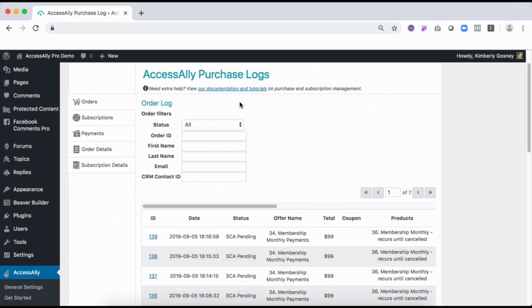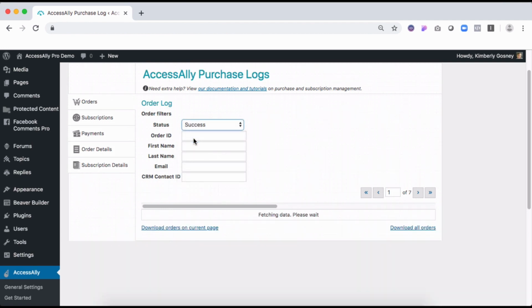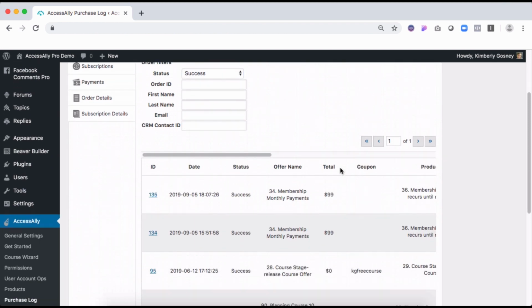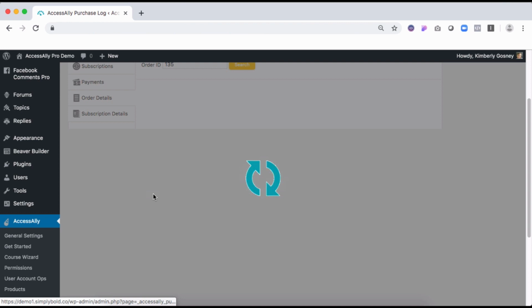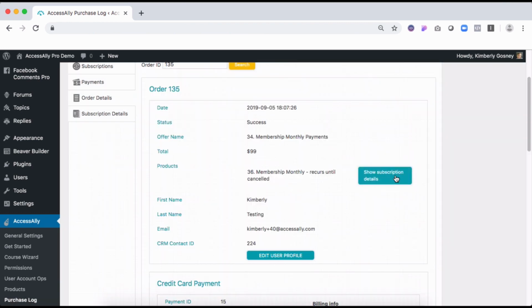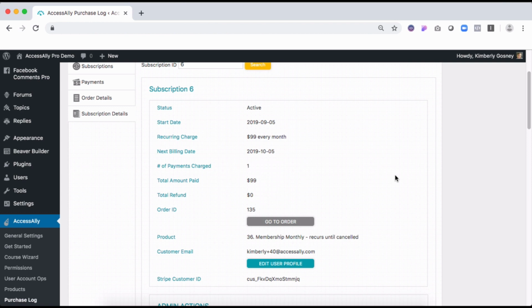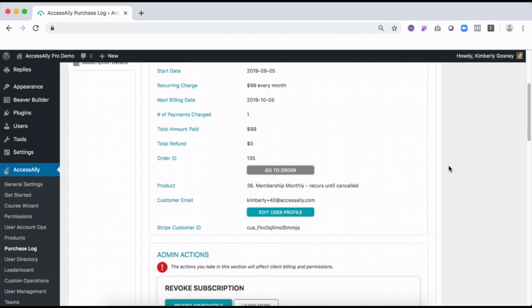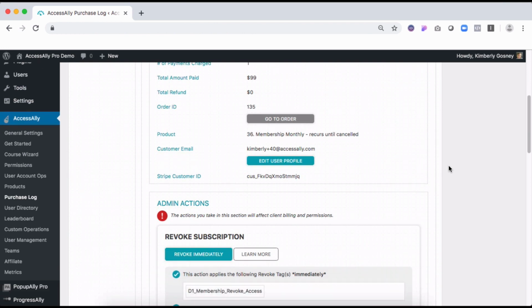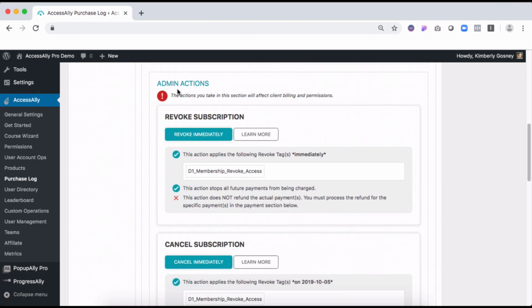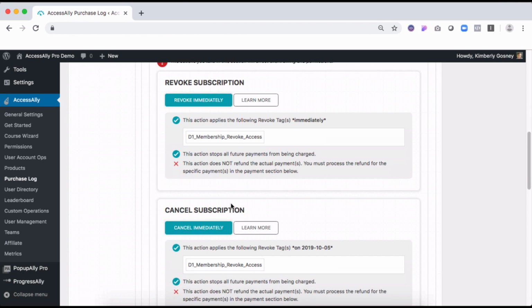All right, whew. So let's go ahead and talk about successful payments and subscription management. So right here we're in success mode, and I'm just going to click on this first subscription, and I'm going to choose Show Subscription Details. We've made a few changes to the interface here inside AccessAlly's purchase log to make it easier to understand what each of these options does when you're managing subscriptions here inside the purchase log. So right here you're going to see Admin Actions as a new section and Revoke Subscription, along with what this will do and what it will not do.